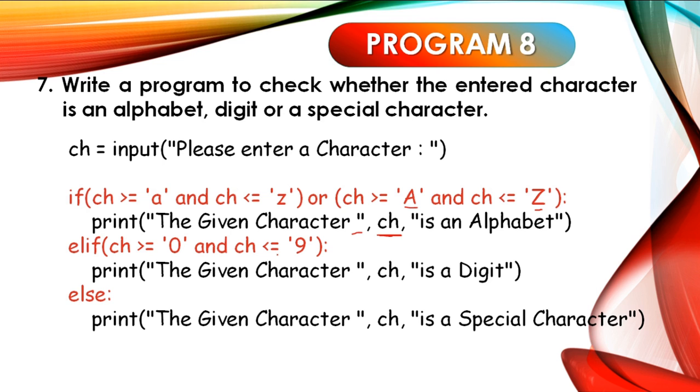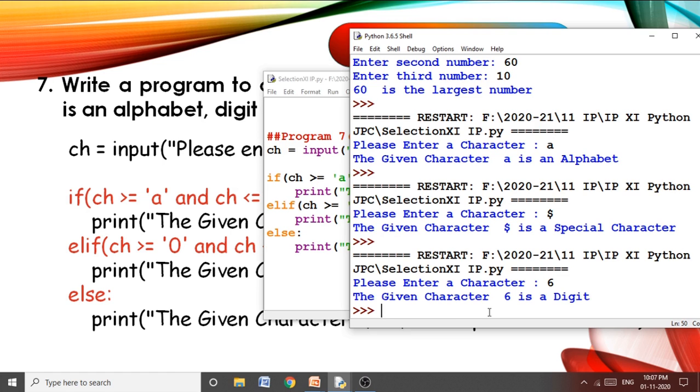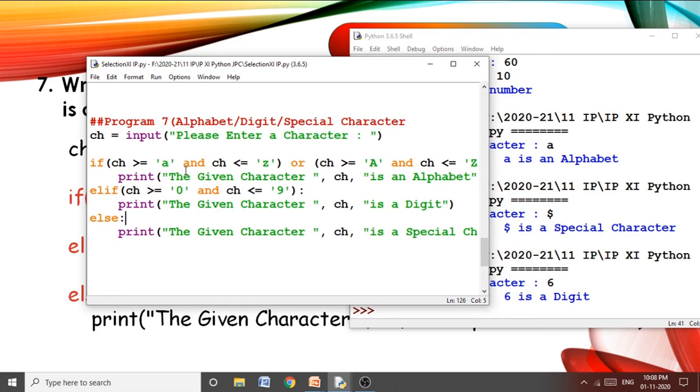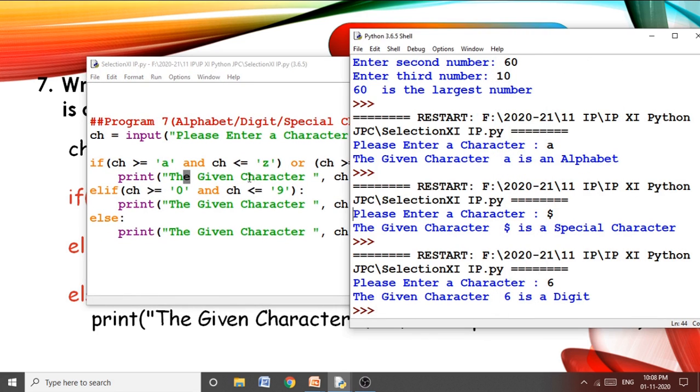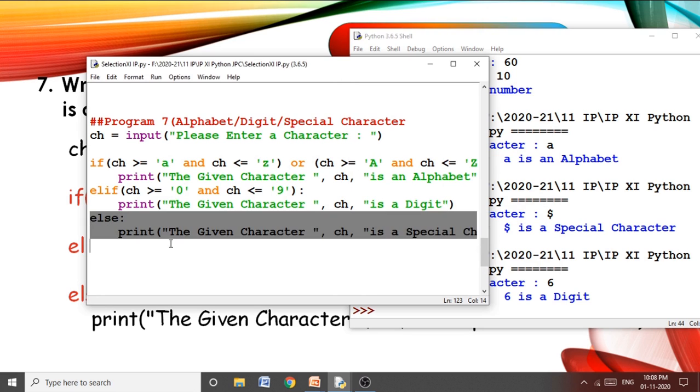I will run the program and show you the output. So in the first run I have checked whether it is an alphabet. So this statement will be evaluated to true. So the given character is an alphabet. And in the second run I have inputted a dollar. So the else part will be executed and the output will be the given character ch is a special character.